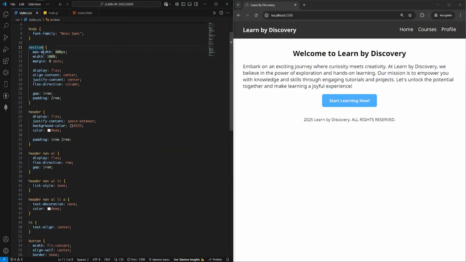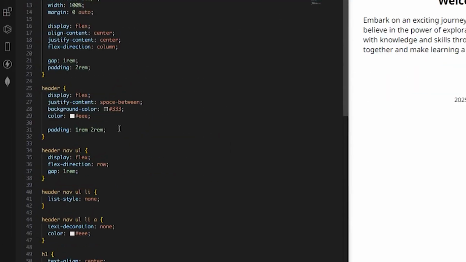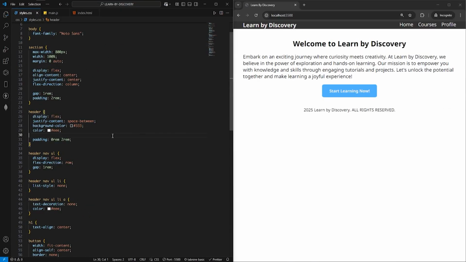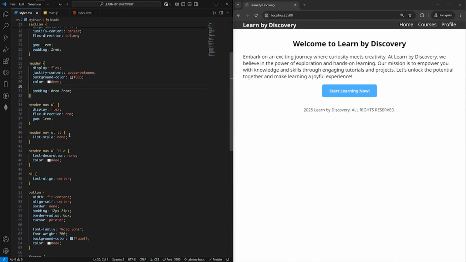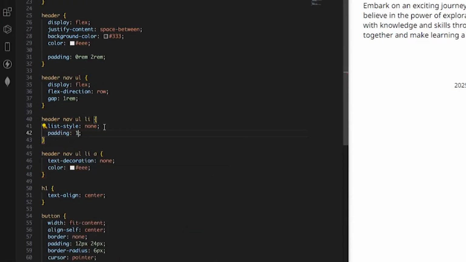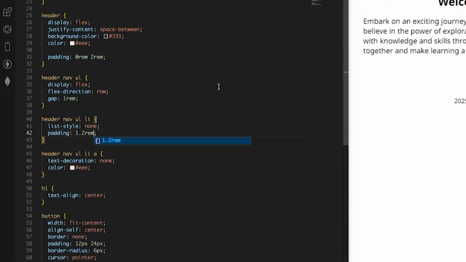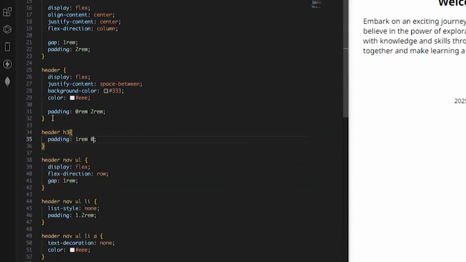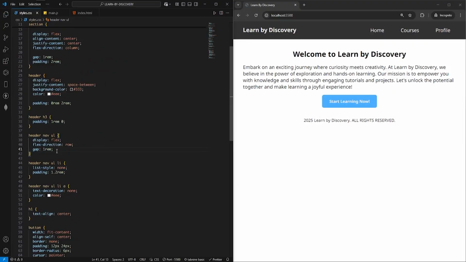Now let's refine the header. Remove the padding top and bottom by setting the existing padding from 1 rem 2 rem to 0 rem 2 rem. This keeps the padding on the left and right. Next, target the list items and add padding to them instead. And remove the gap that separates them. We will need this later for animations. Also, target the header H3 and add some padding to center it.